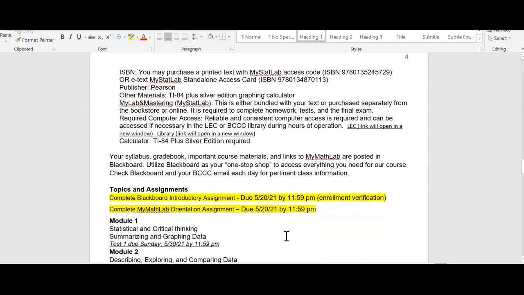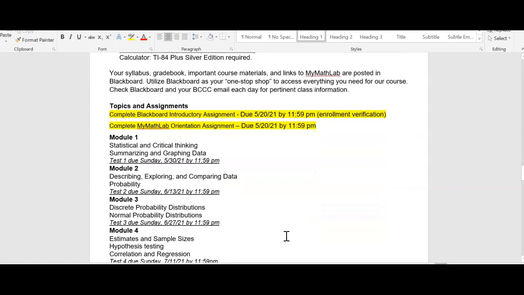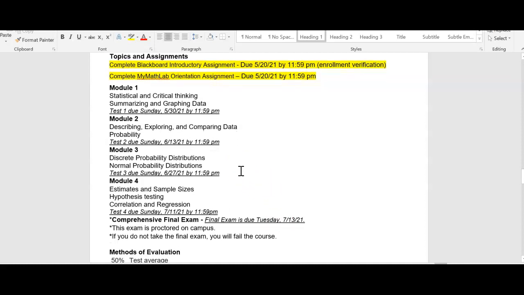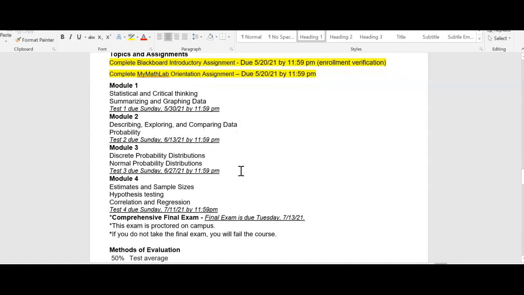All right, your assignments are listed here in the syllabus, walking you through what is due and when. You're going to want to complete your introductory assignment by this Thursday, as we mentioned. There's an orientation assignment that's due also in MyMathLab, MyStatLab. It is due Thursday, and then we dig into the course materials. So Module 1, those assignments, the due dates are posted in MyStatLab. Test 1 will be due Sunday the 30th of May.